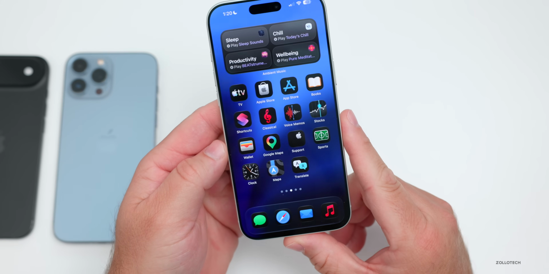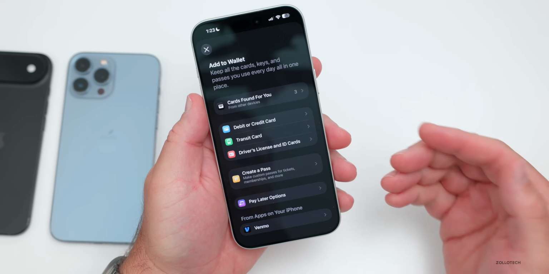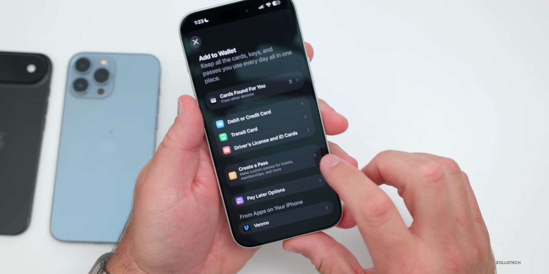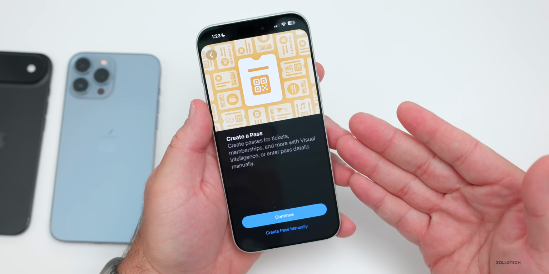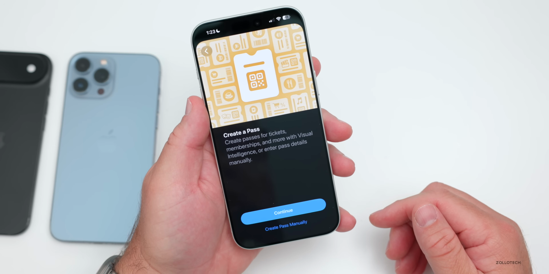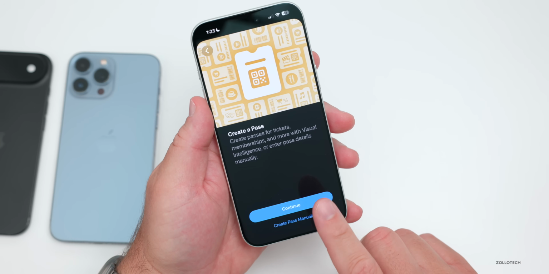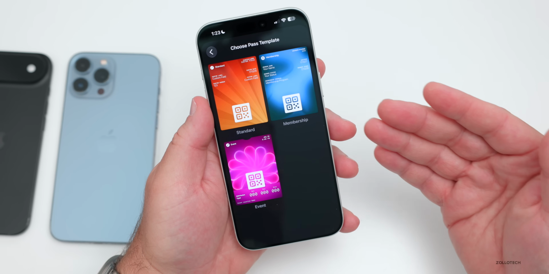Another thing you should try has to do with Apple Wallet. Within Apple Wallet, if you tap the plus to add a new card, you'll have a new option down here to create a pass. You can create a pass for tickets, memberships, and more with visual intelligence, or enter pass details manually. So if we want to maybe create one manually, we can select from a few different options here, such as standard, membership, or event.